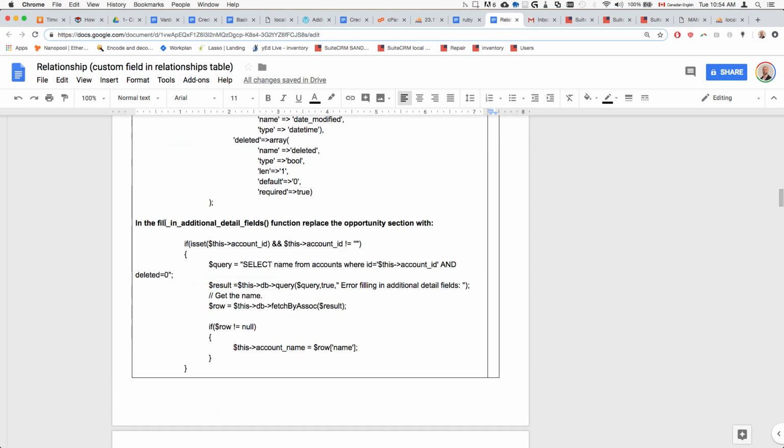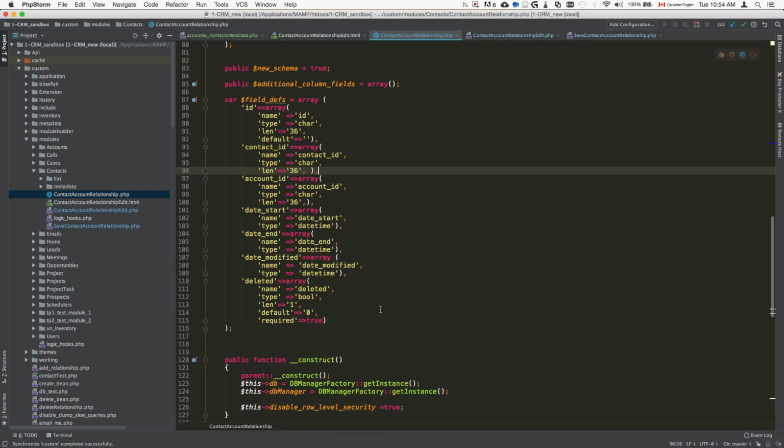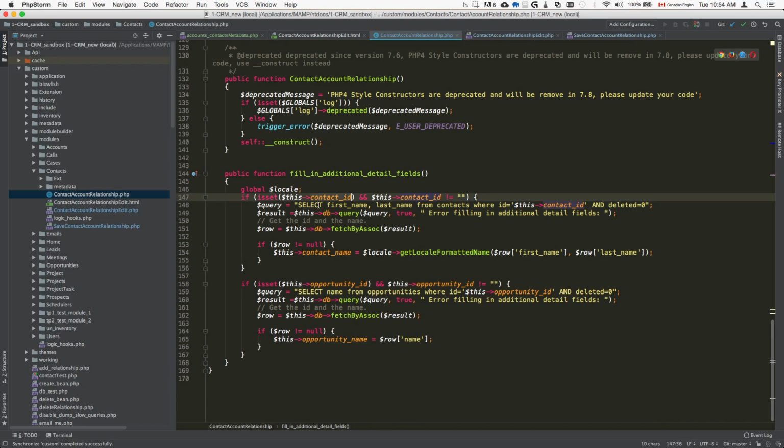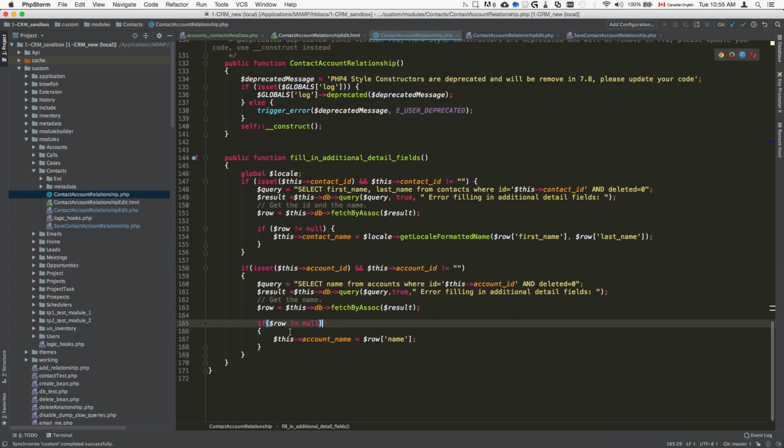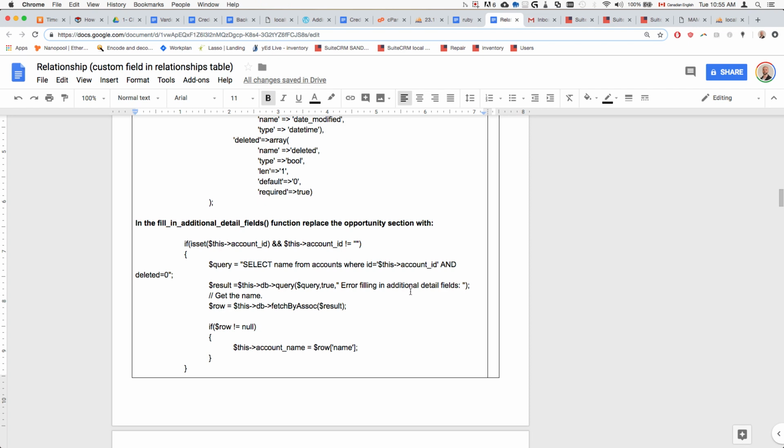So then we're in the fill in additional details function in the opportunity section. So that's important. When we go here, we have 2 sections. The first section is the contact section here. That's fine, we'll leave it alone, but it's the opportunity section that we need to replace. So we'll go like this and we replace it, and that's going to allow us to get the name of the account by basically performing a query, right? So we're doing a query here and a query here, and we'll come back to that mention of query. So that part is done.